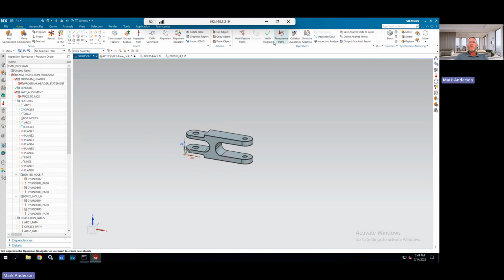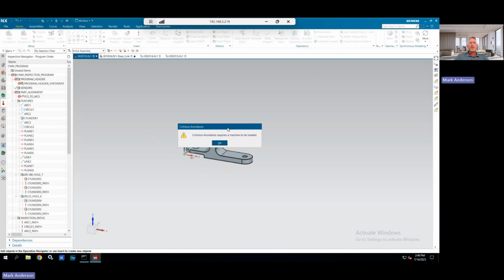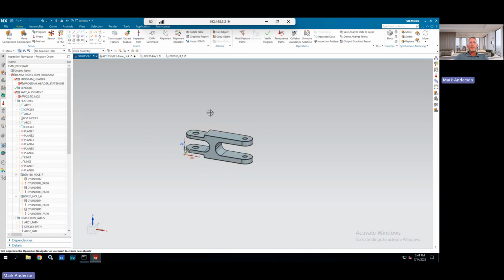They move things, verify. Oh, I don't have a simulation kit in here. Okay. So you're going to have your collision avoidance capabilities here. You can do your alignments, and all of your information for your CMM now is up here, and your program is here. Then we can output to DMIS.